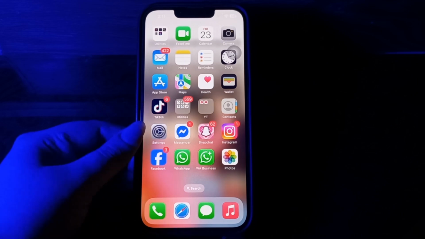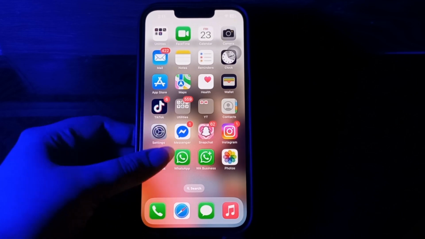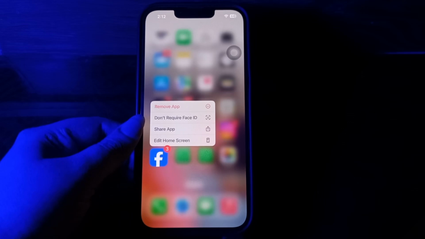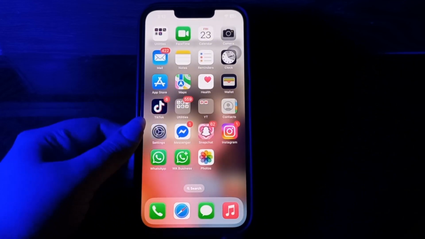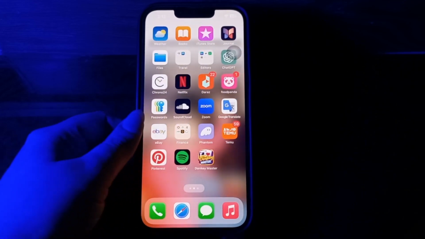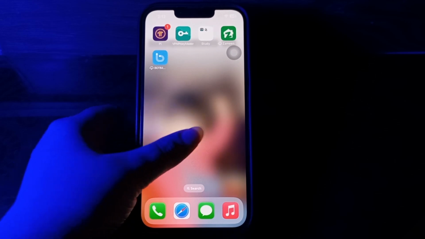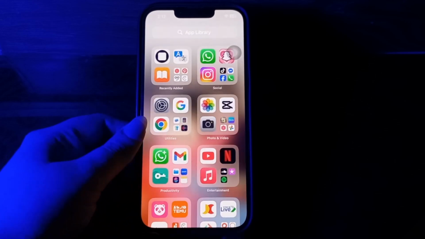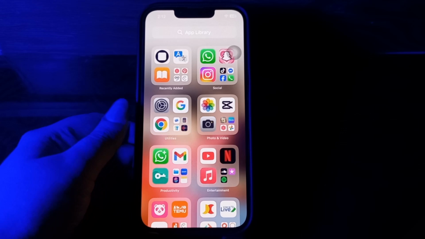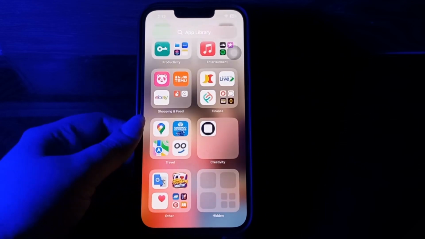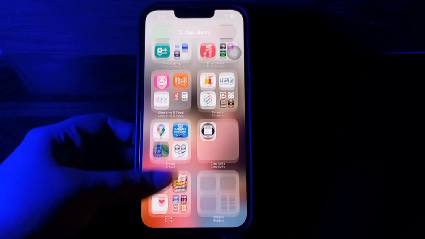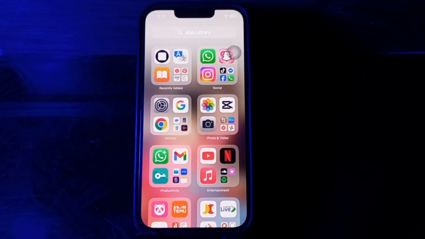For this, long press the app icon for the app you want to hide and then choose Remove App. And then tap on Remove from Home Screen. This removes the app icon from your home screen but keeps it safely stored in your app library so it is not deleted. Now to find your app, just keep swiping left until you access your app library and either scroll until you see the app icon or use the search feature and enter the app's name and you are done.